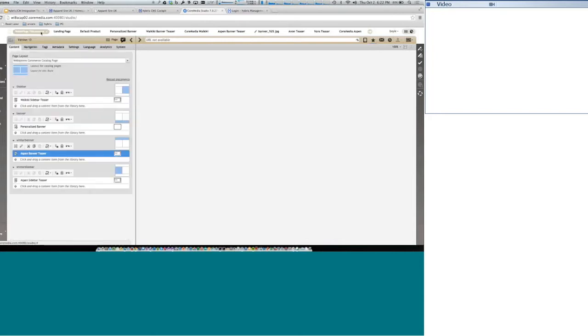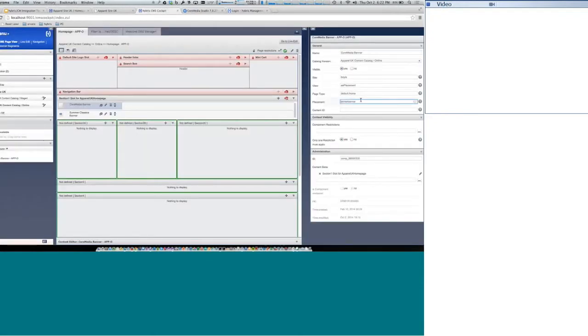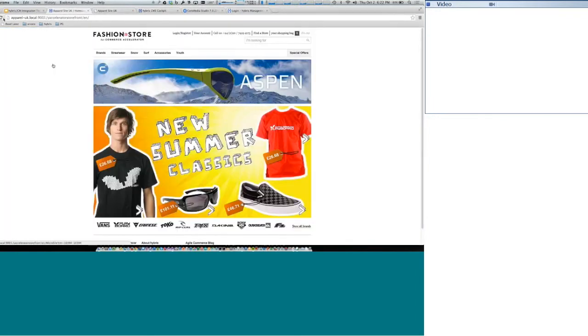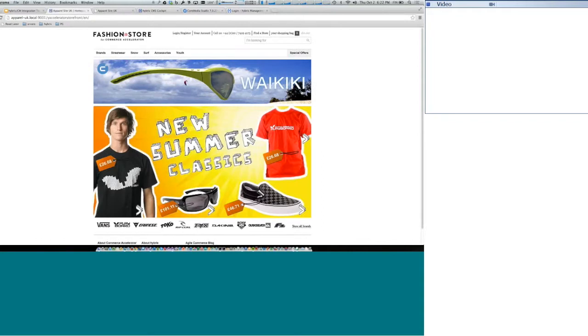So let's see, we have a couple of banners set up here on the page. So let's actually change this parameter and pull in a different banner, just to prove that this is actually live. So now we have the Aspen banner, so when we reload, we should see the Aspen banner. And we do. So just a demonstration that we are pulling this content live from the CoreMedia system.